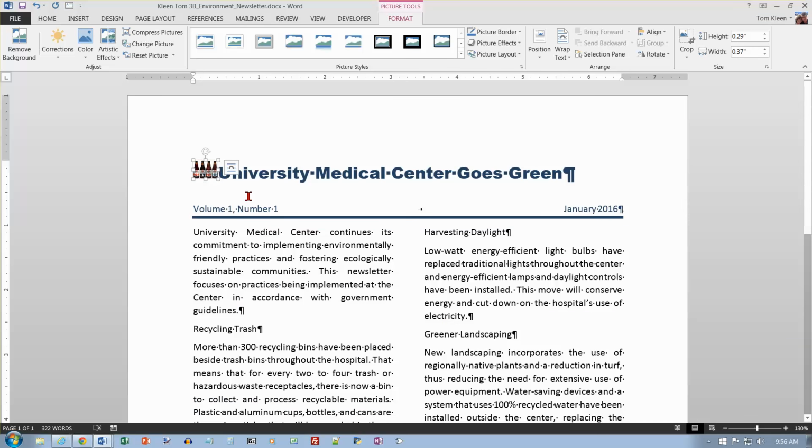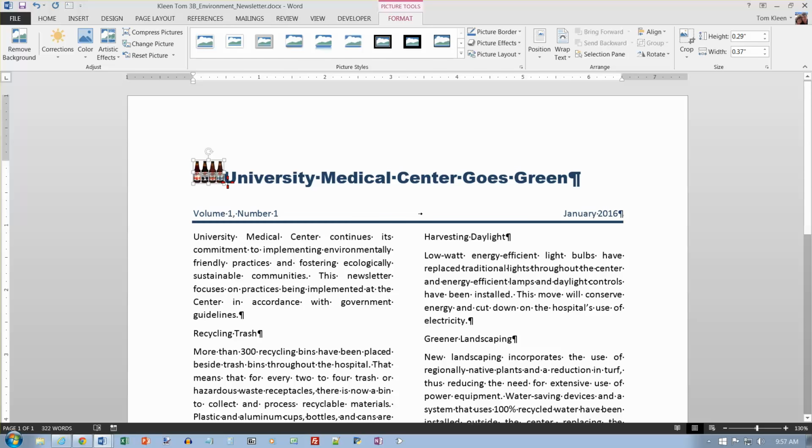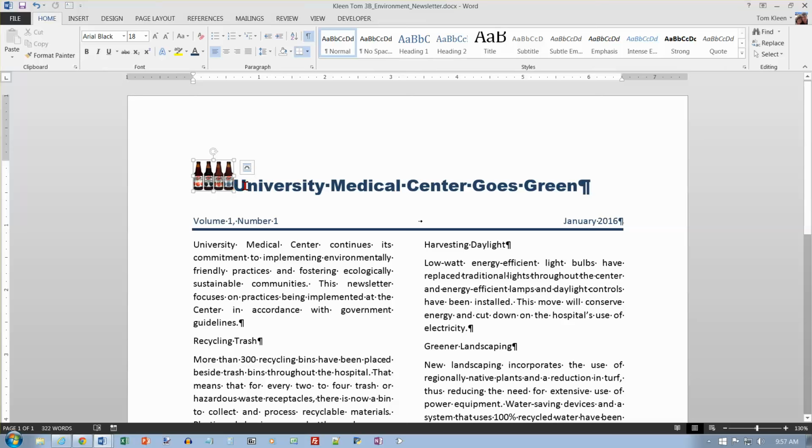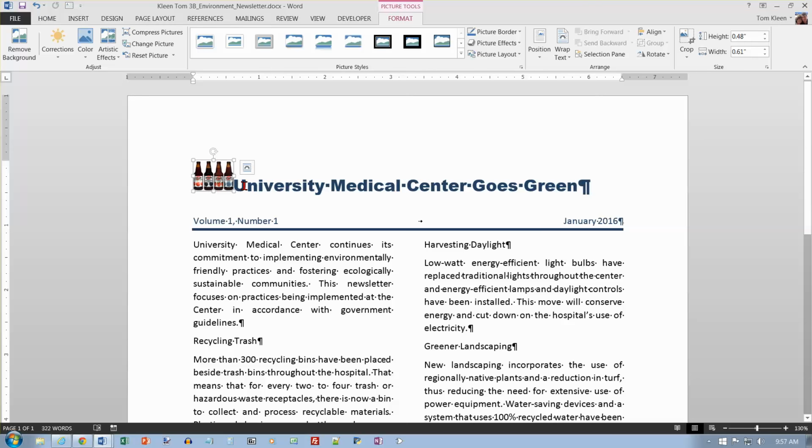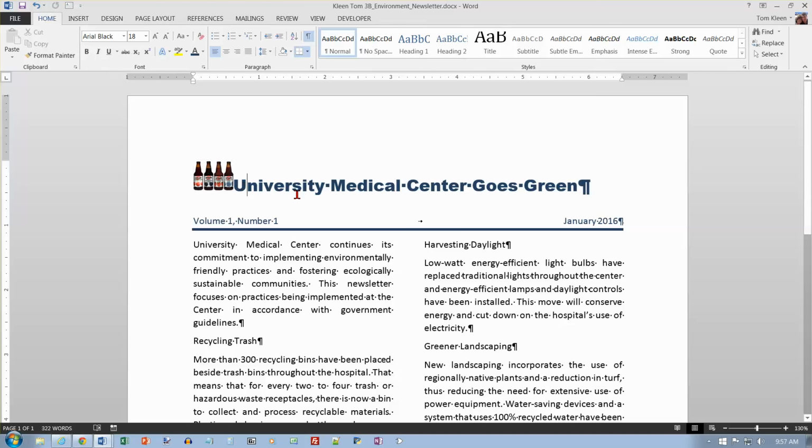And if you want to resize to make it look exactly the way you want it to look, just go in here and grab the handles. Let's say you want to make it a little bit bigger. That's all you have to do. We can also do a transparent color, and again with the picture I've got, that's not going to work very well.